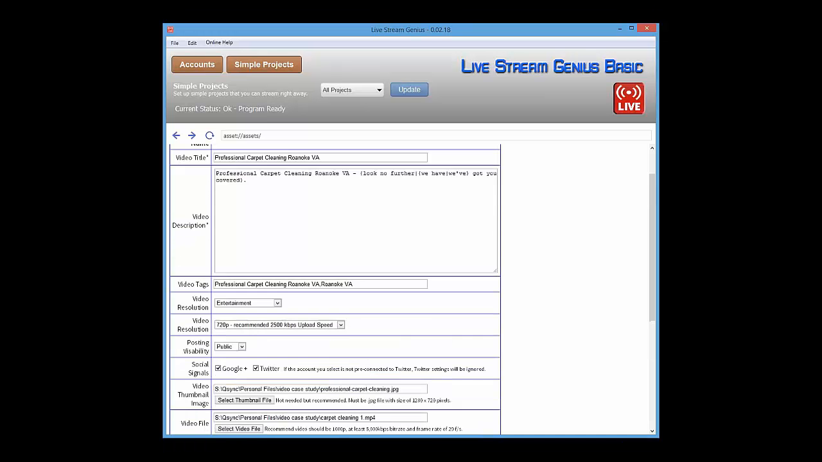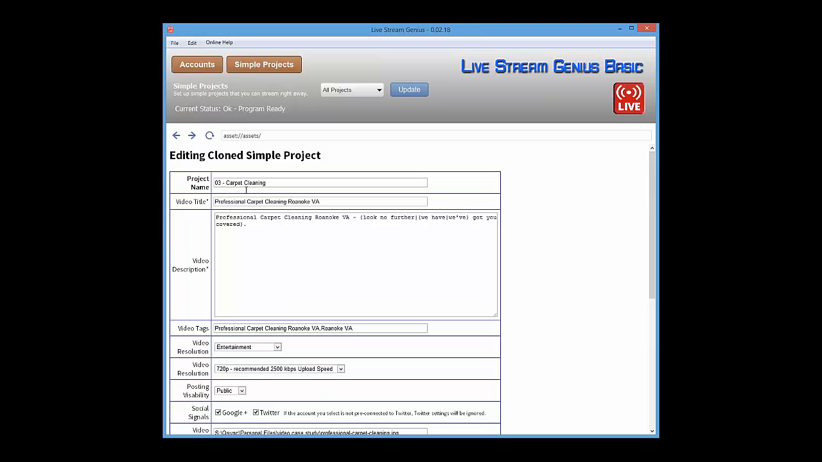Okay, now I've got this set up. So basically the project name is to give you something that's good for you, something that you'll remember the project by, to keep track of whatever projects you actually upload. The video title is the title of the video, of course. It can be in Spintax. You can see I've laid some Spintax right into the description here. The program will spin that out when I actually send it to Google.